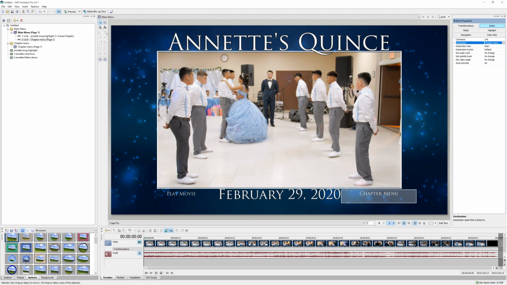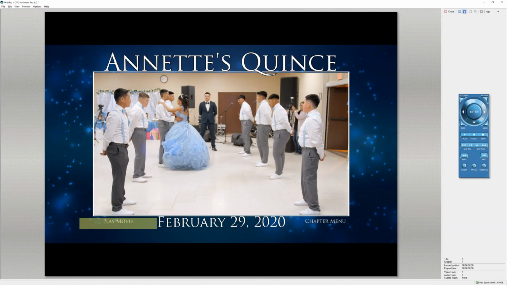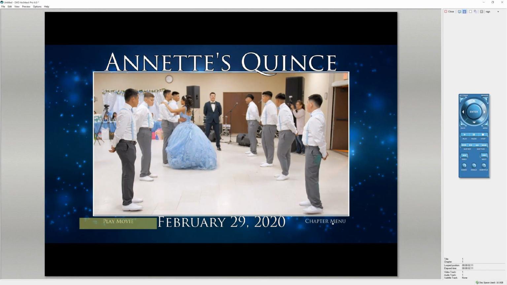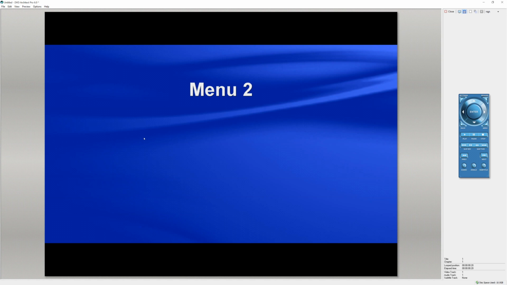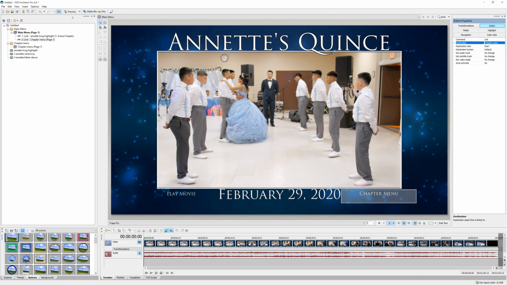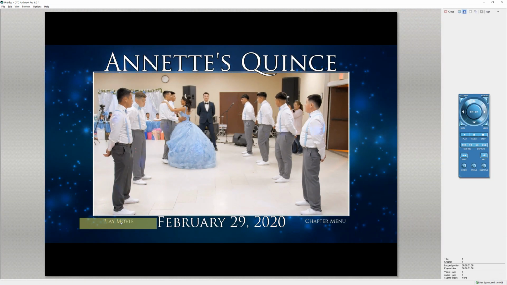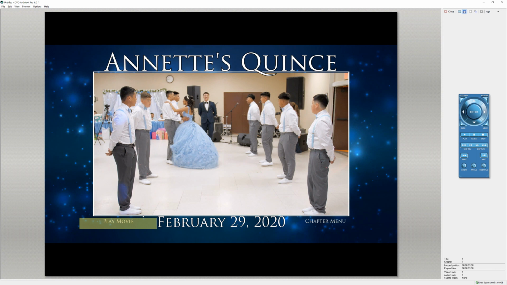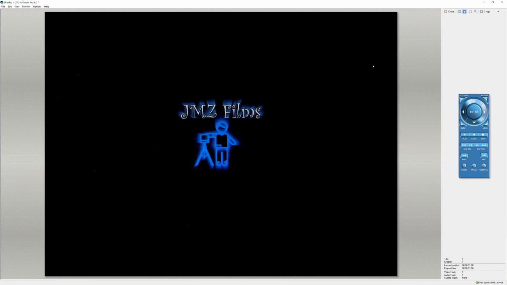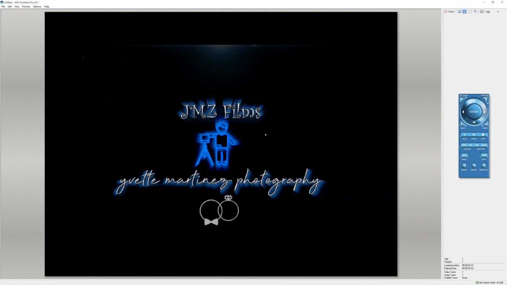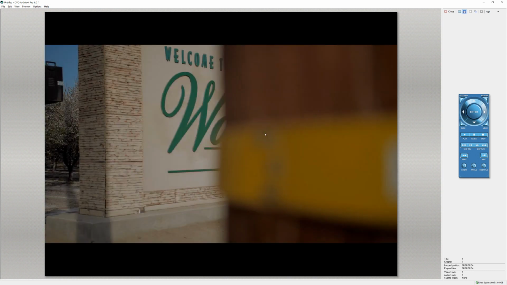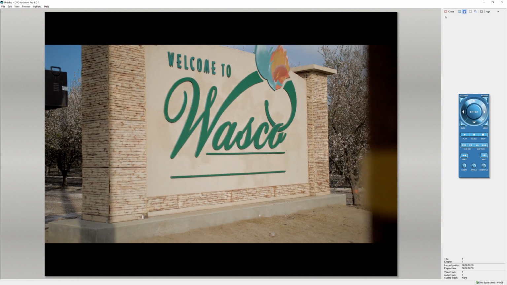So now when you preview, if I were to come down here and click on chapter menu, it goes to chapter menu, and of course we have nothing in the background right now, and then we're going to change that in a minute. Now if I were to preview this again, come down to play movie, and there's my long highlight that I made with Vegas Pro. It's the beginning of this extended highlight. Okay, so I'm going to close that.